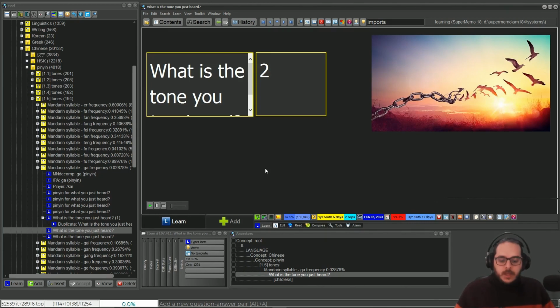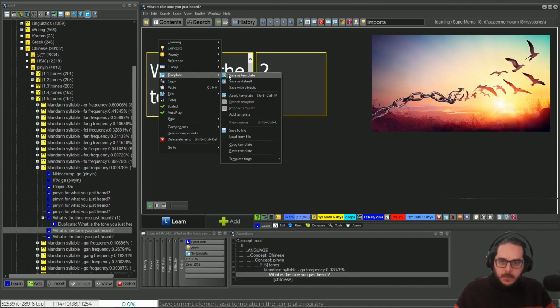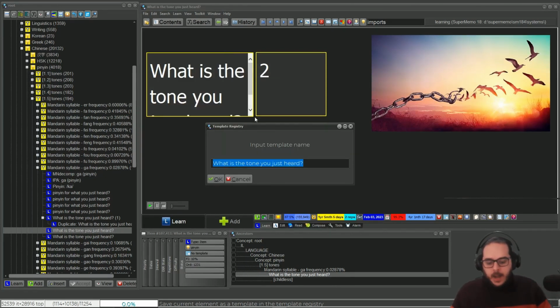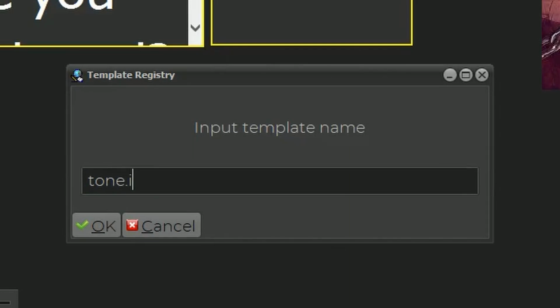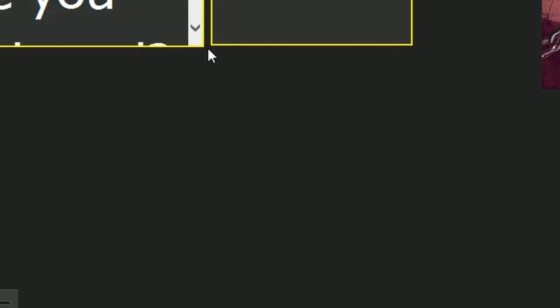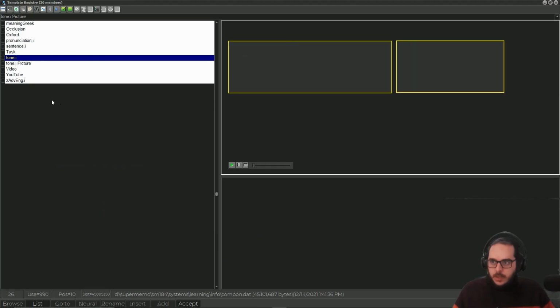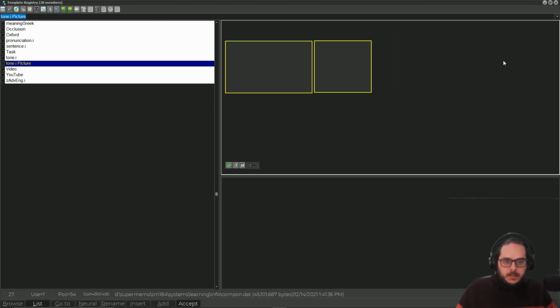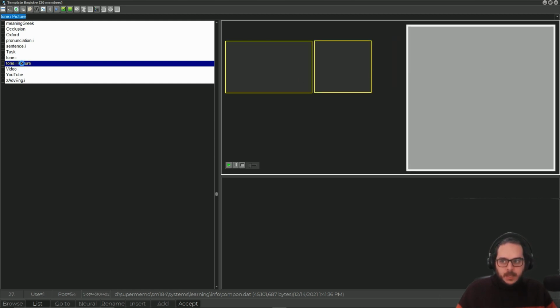So let's do something. Now I will use this as an example, save the template, and I will call it the same name it had before, tone.i, white space, picture with capital P. Nice, let me apply it. So now we have this one, no tone.i, and the same with an image. Nice, perfect, let me select this one.